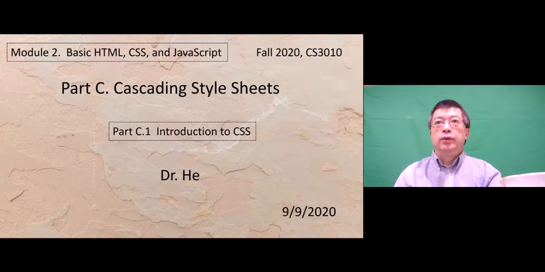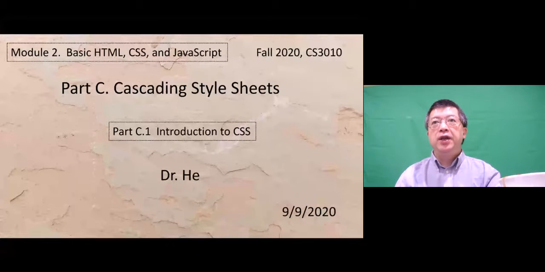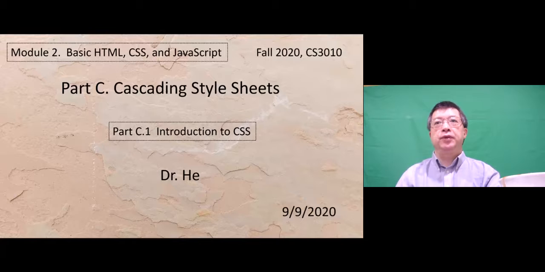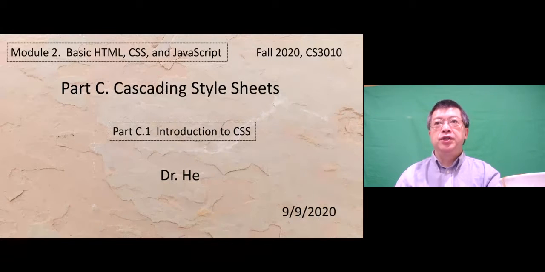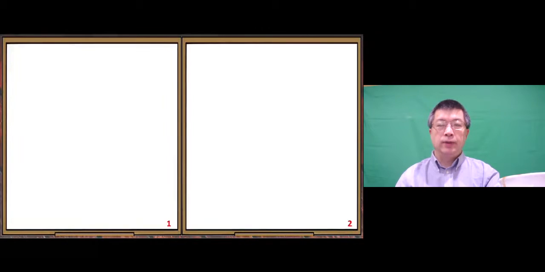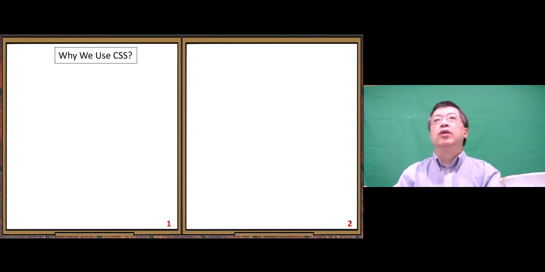Today, we start a new topic, Part C, Cascading Style Sheets, CSS. Part C.1 Introduction to CSS. All right. First, let's look at this question. Why do we need to use this new technology?